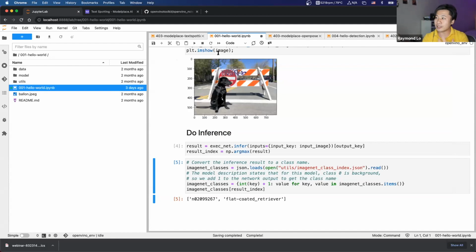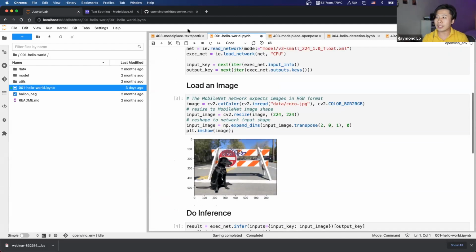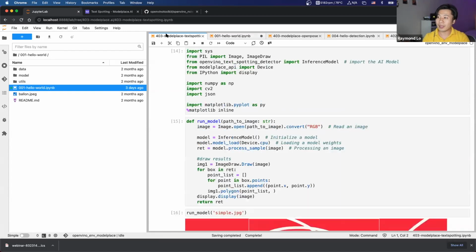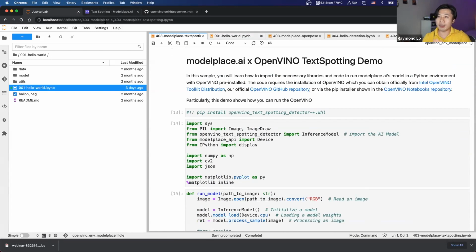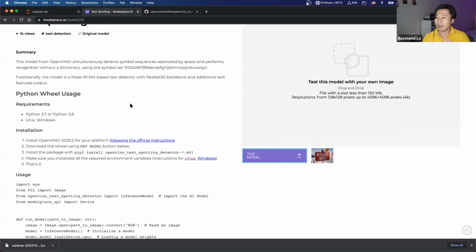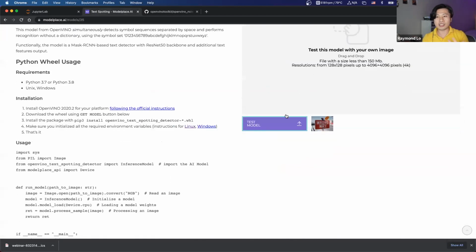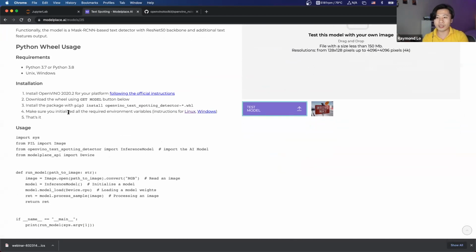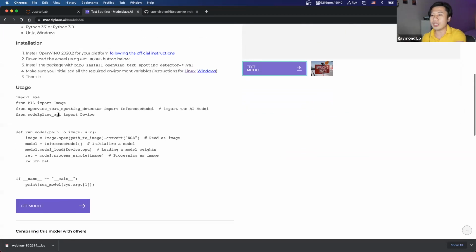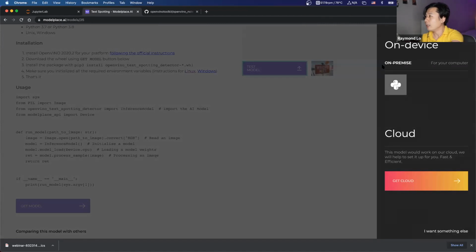Once you have this interface started, now what you do next is, let's say I want to do the one text spotting. So I created this code already, but let me show you how I did it. After you test the model, you say, hey, this is really cool. I want to follow the instruction, right? So what you need to do now is get the model. When you click on it, you download it for the on-premise.